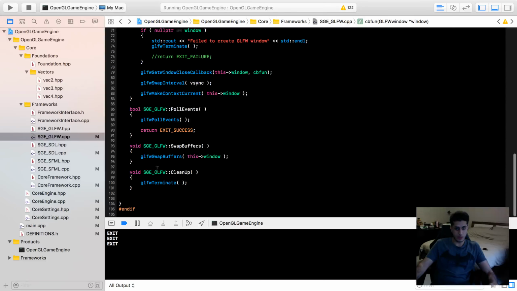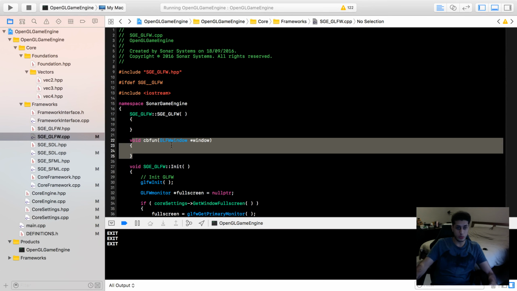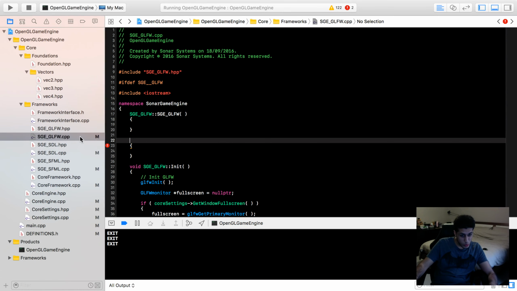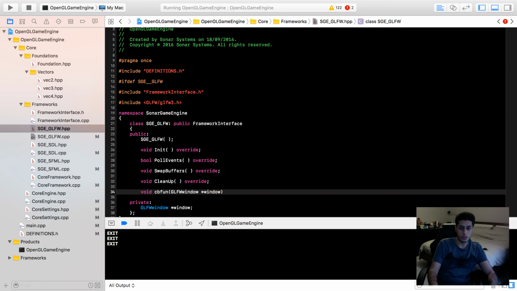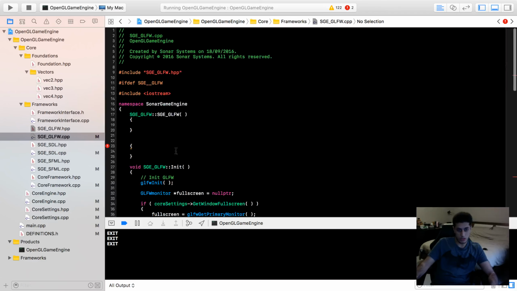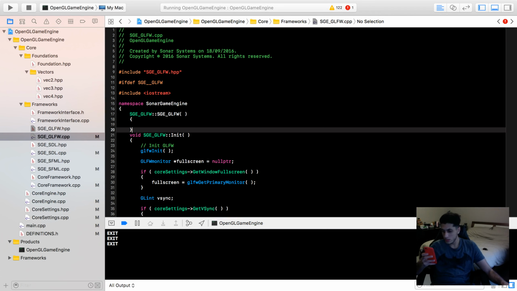I can get rid of that code before I go any further. Really, I'm just going to put this within the header itself. So if I go to GFW.hpp, this method is only for this one. We call it CBFun. Yeah, I'll leave it as CBFun for now as the naming. Let me copy that into the GFW. Actually, I should get rid of this first. One second.